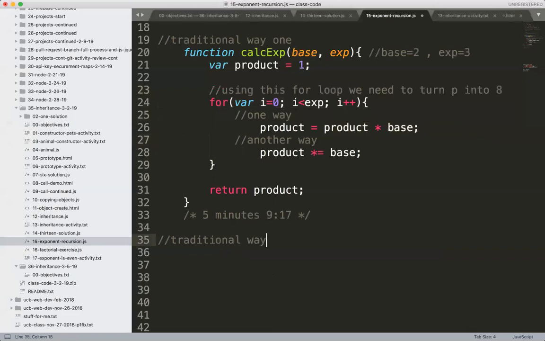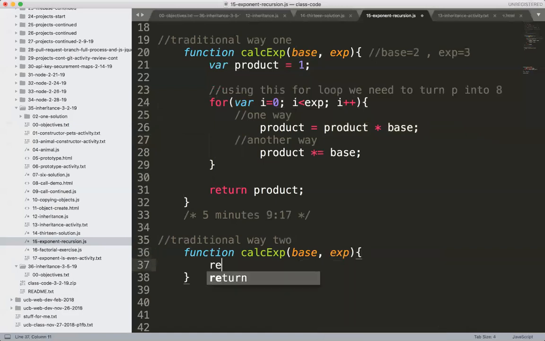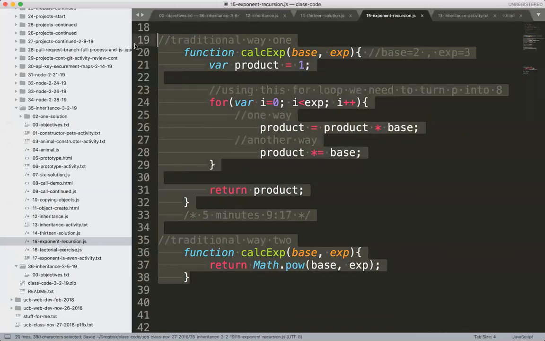Okay, there's another way of writing this that's a little bit easier. It's a traditional way too. The same function, almost, returned in one line. Does anyone know it? Math.pow. Yeah, Math.pow with the base and exp right here. So you could do it in these two ways, and both of these ways are better than the next way I'm going to show you.